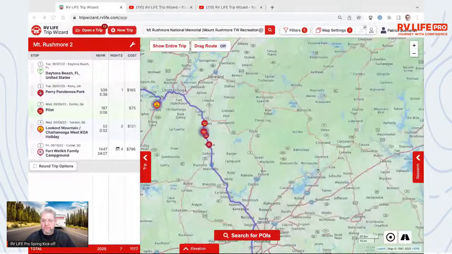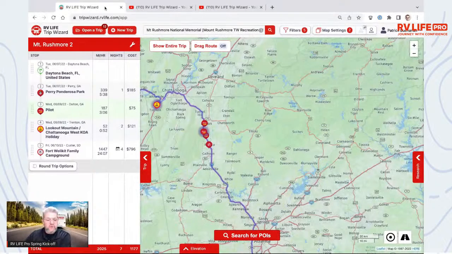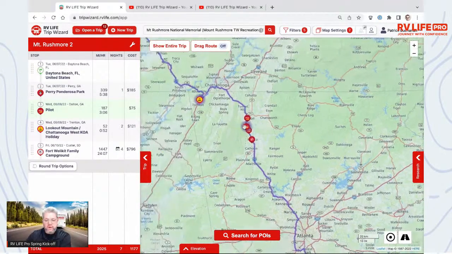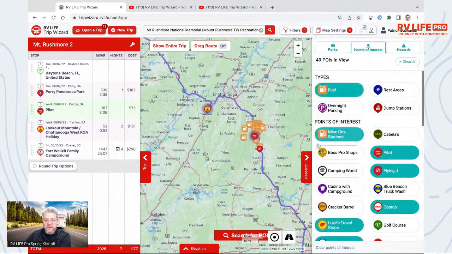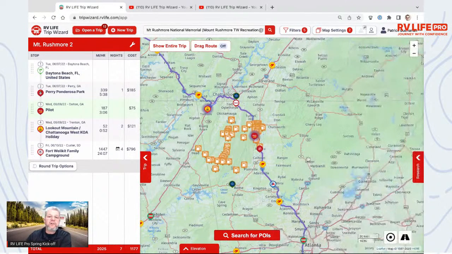Okay, so we'll go back to our trip. We added the fuel. I love the fuel. It's a great feature. But suppose I'm booking along here. We'll just turn on some more fuel stations for effect. And it's in an area that perhaps there isn't that big diesel Loves or Pilot or something. It may be somewhere out in the middle of wherever. And I'm like, okay, I need fuel.